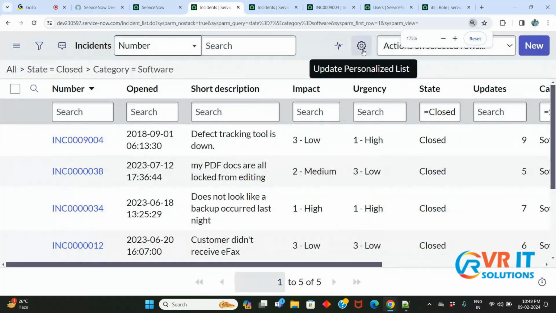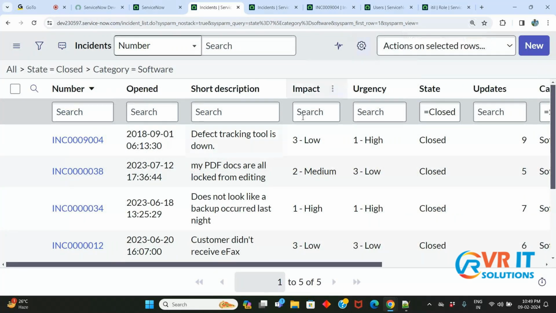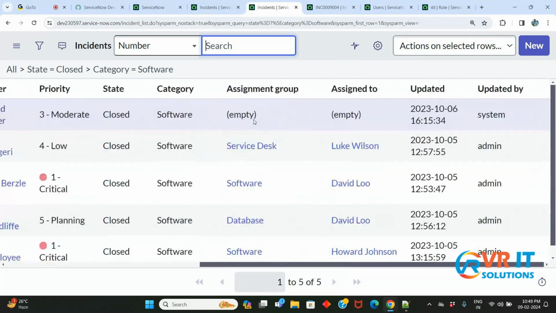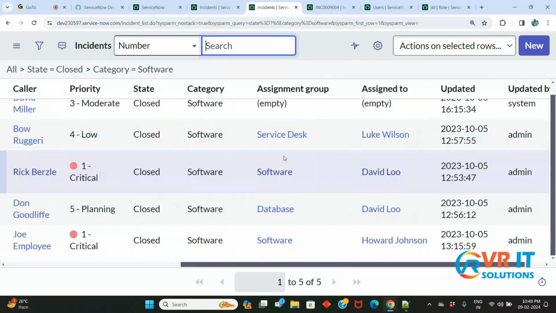I'll refresh this list. So this is my personalized list, and you can see on this setting there is some blue dot showing up. So the dot indicates the list is personalized. If there is no dot, that is not personalized and the list is default. See here, for Bo Robbery, I do not see any blue dot. So that means this is the default list, not a personalized list.